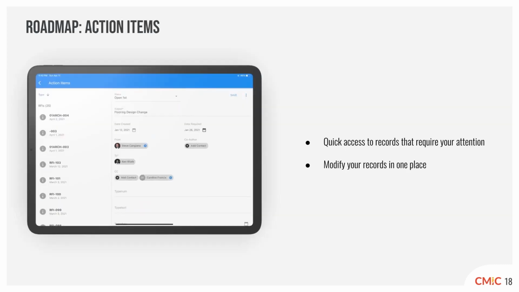Another item on the roadmap is action items. A theme that comes up consistently when we receive feedback is having the ability to quickly find records that are addressed to you. Action items was a clear way to solve this in our mobile field app, and I'm happy to report that we've redesigned it to be much more powerful in Field R12.